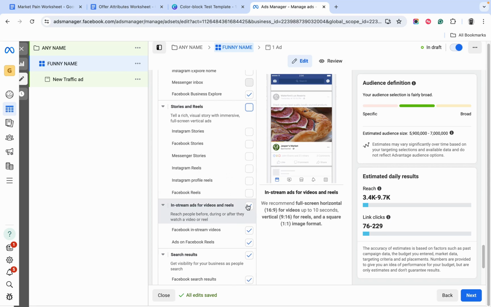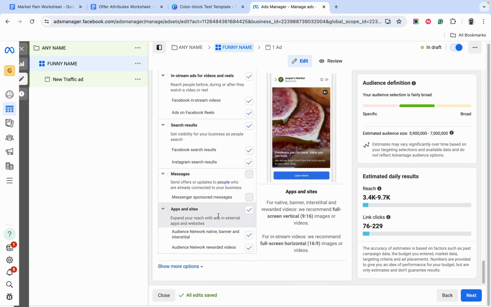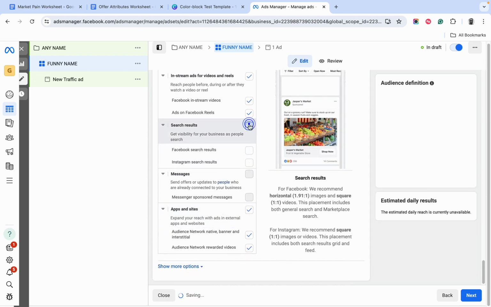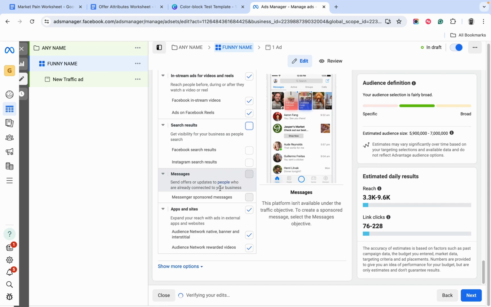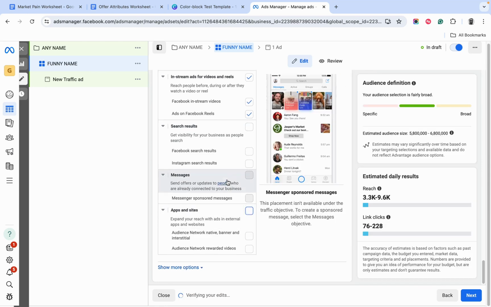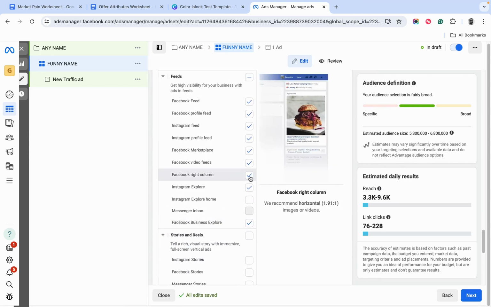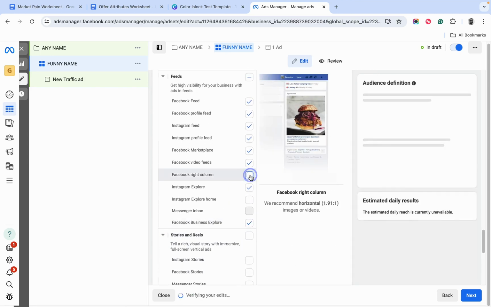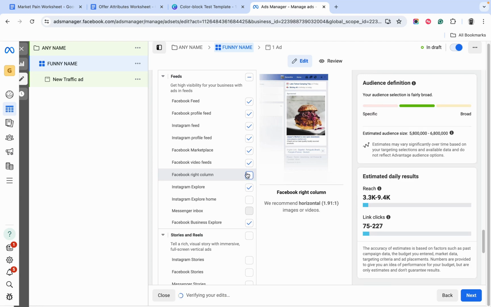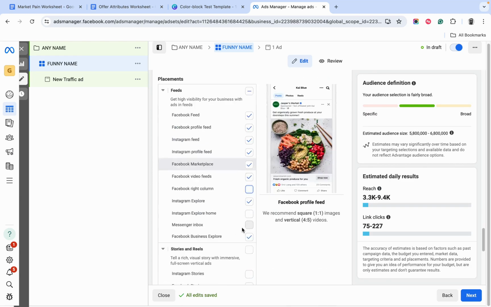In-stream ads for videos. Okay, that's fine. I would also take off search results. Okay, I will take these off as well. Facebook right column off, and also the reels are taken off. So I think we're good, just like this.